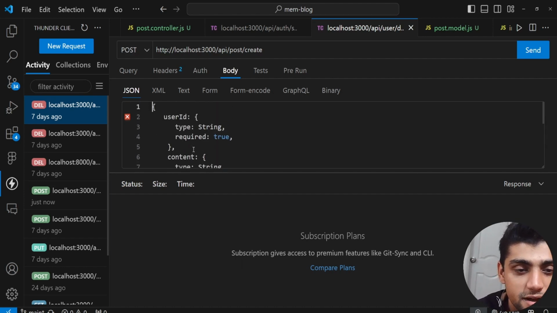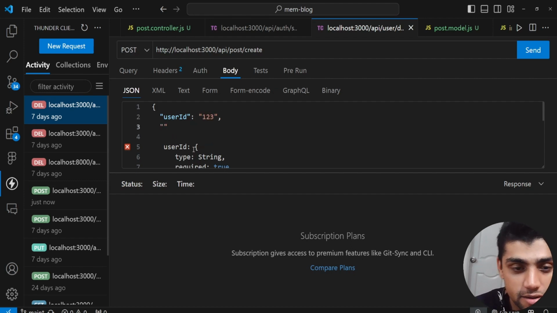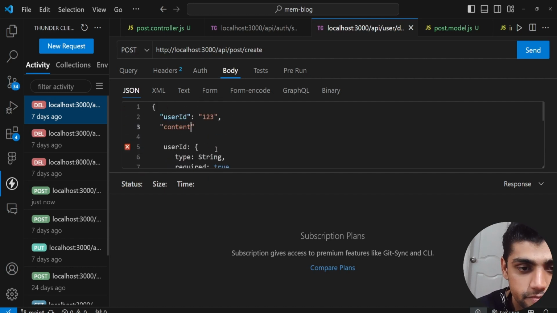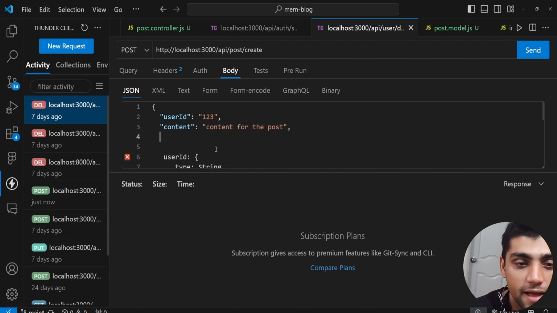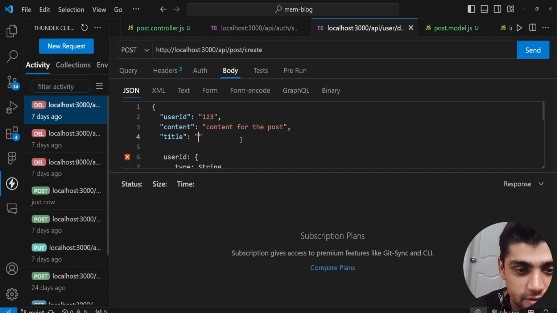Okay, now I'm just gonna, this is not the way to do it, but I'm showing you that first of all, we have the user ID, and then we'll have it as, like 1, 2, 3, okay? And then we'll have the content, okay? And then the content could be content for the post, okay? And then we have the title, okay? And then it should be over here, yeah. And that is also a string. So you could just say post title.